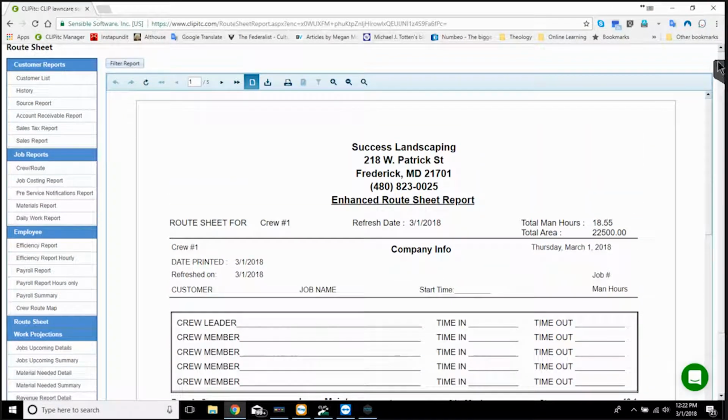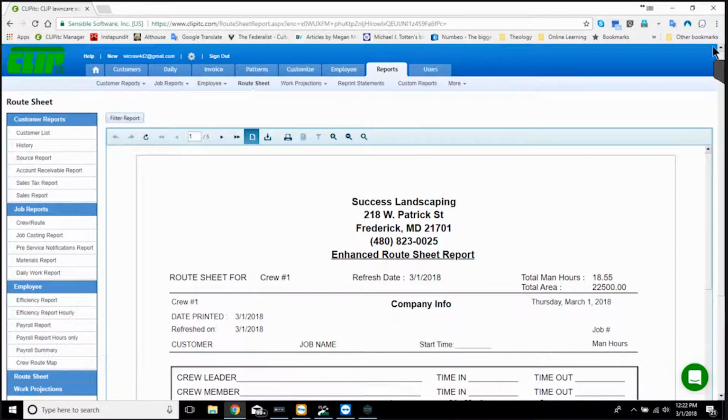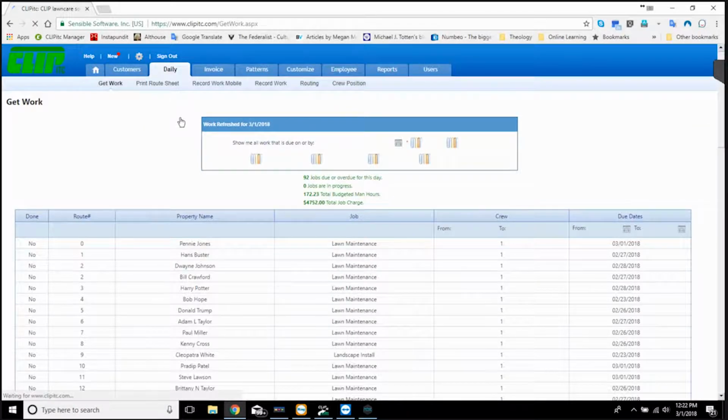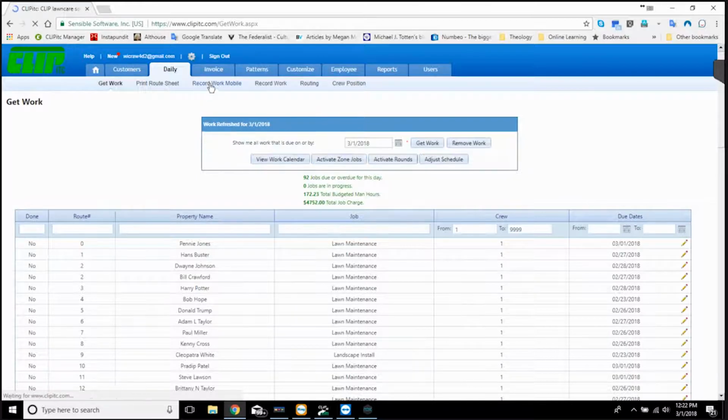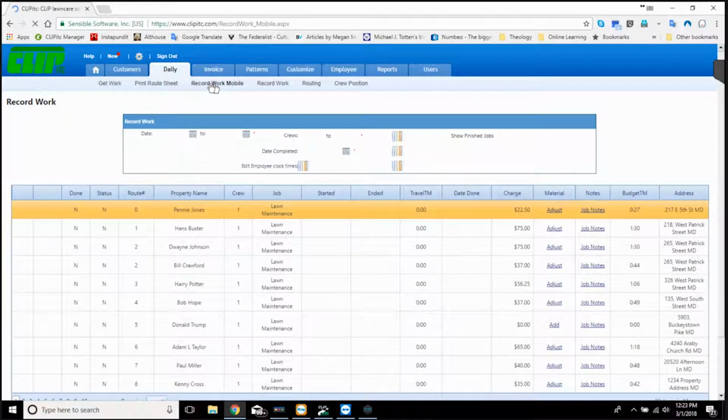Now let me go back into the record work area. So go back to daily. And now I'm going to look at record work mobile. So this is a screen you'd be looking at during the day if you're using the app. And so we'll look at crew 1. Okay, so here's what we have for crew 1.